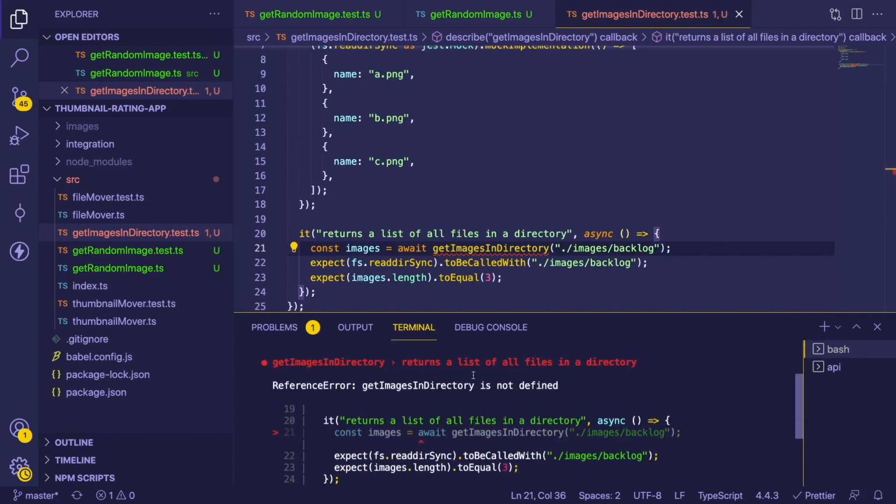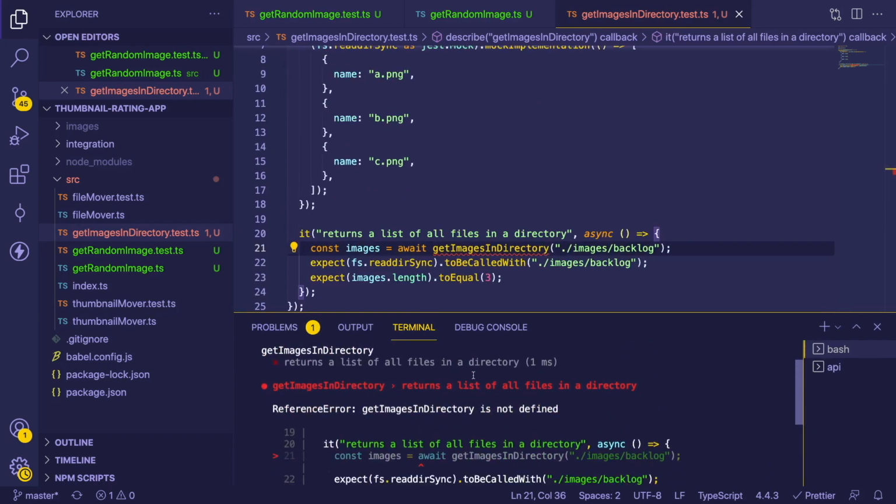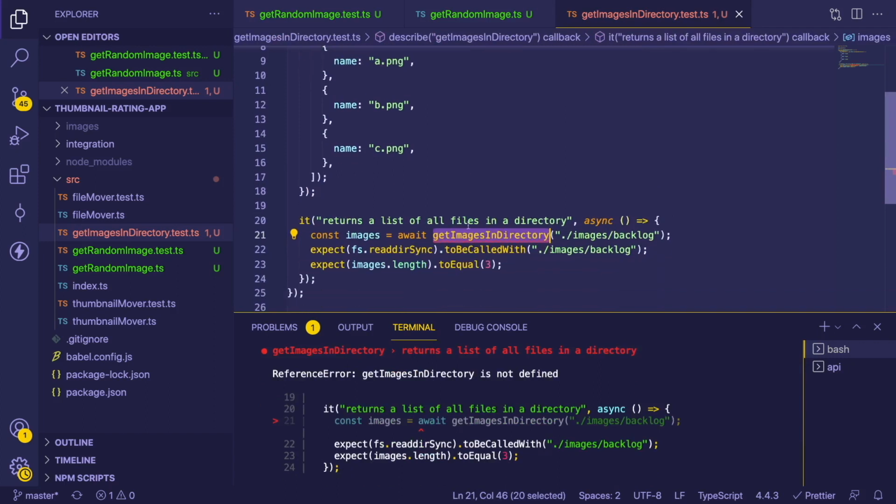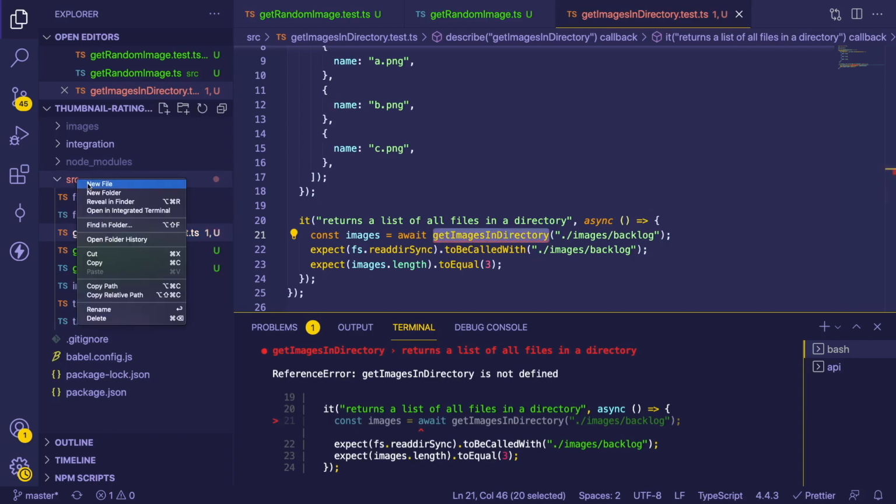So this test is failing, and that is good. Let's see why it's failing. Saying that this is not defined. So now we can actually go to the implementation and make sure that when we run it, it's going to actually read a file and send back something. So let's just go ahead and make a new file.